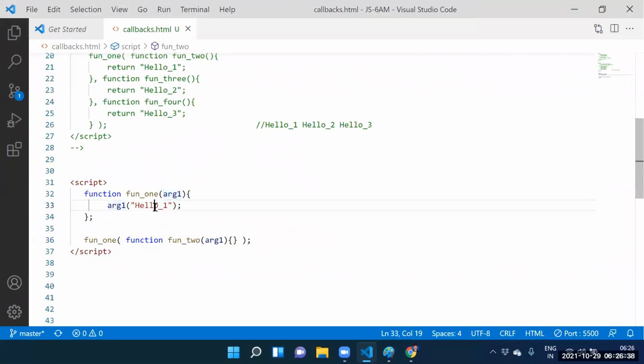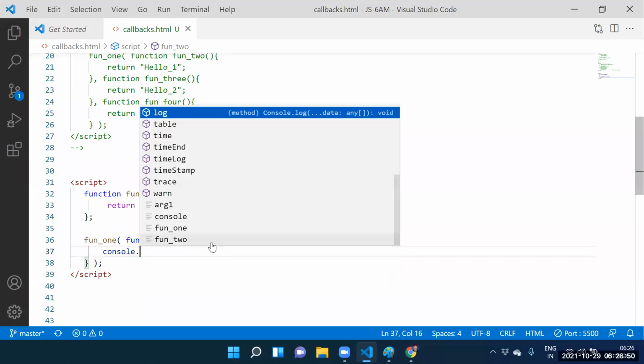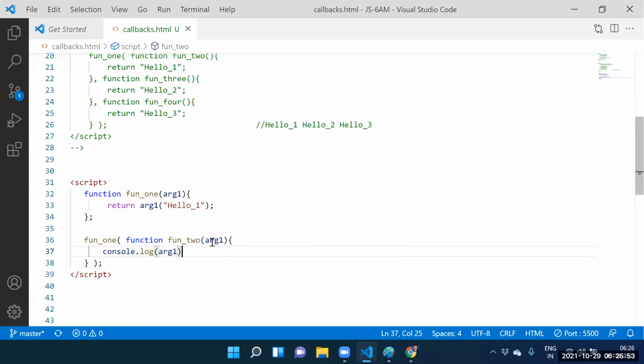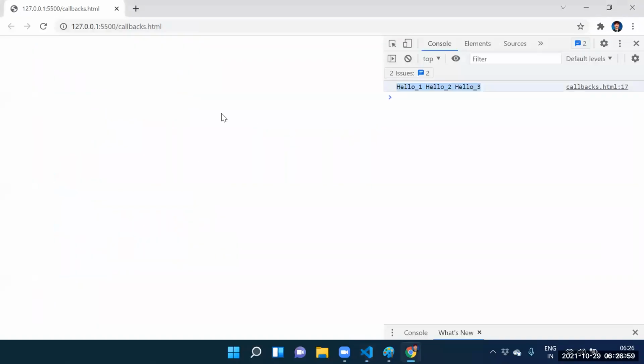Now say this one. This hello 1 should be stored here, yes? Simply, it's only one point. Simply, you need to place a return statement. Fine. Can I print argument 1? Console dot log of argument 1. Console dot log of what you want to supply? We need to supply argument 1. Fine. Boys, can I execute it? What is the output you are expecting?